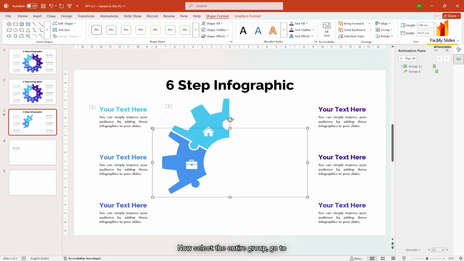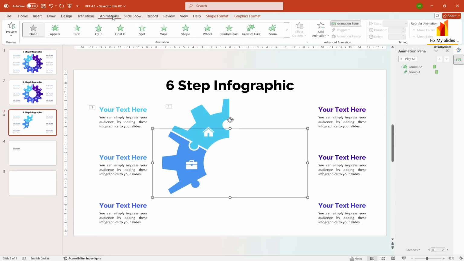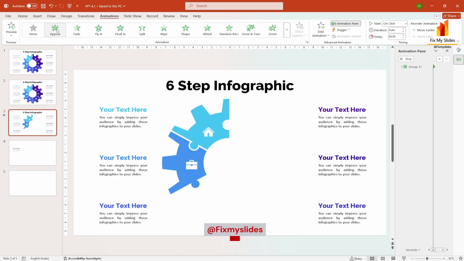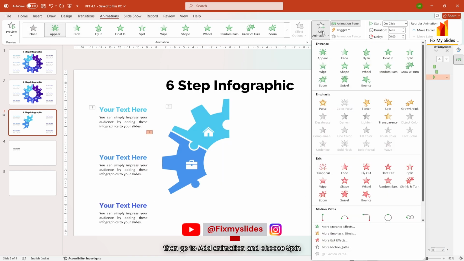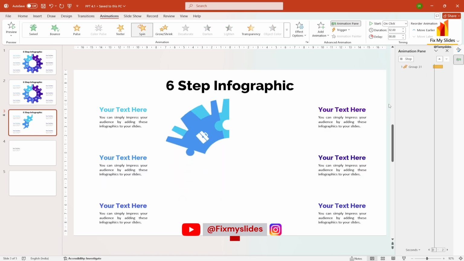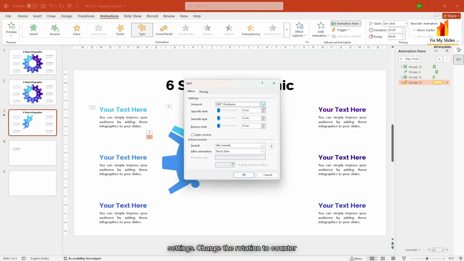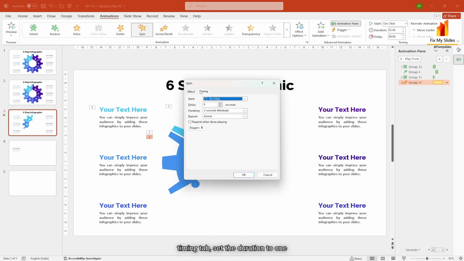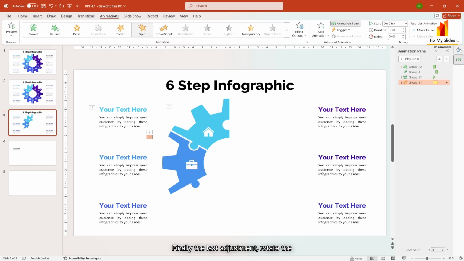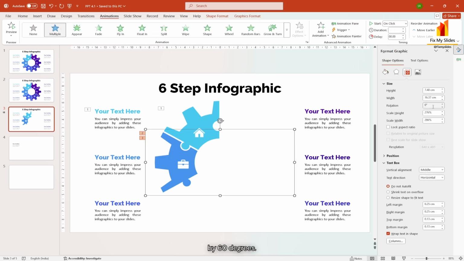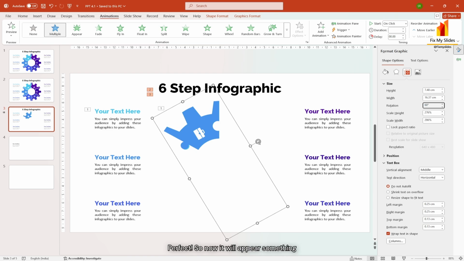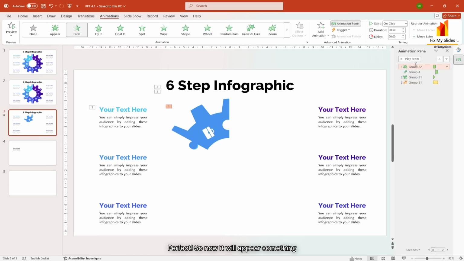Now select the entire group, go to animation and first apply the appear effect. Then go to add animation and choose spin effect. Double click on the effect to open settings, change the rotation to counterclockwise and set the angle to 60 degrees. In the timing tab, set the duration to 1 second. Finally, the last adjustment, rotate the group by minus 60 degrees. Perfect. So now it will appear something like this.